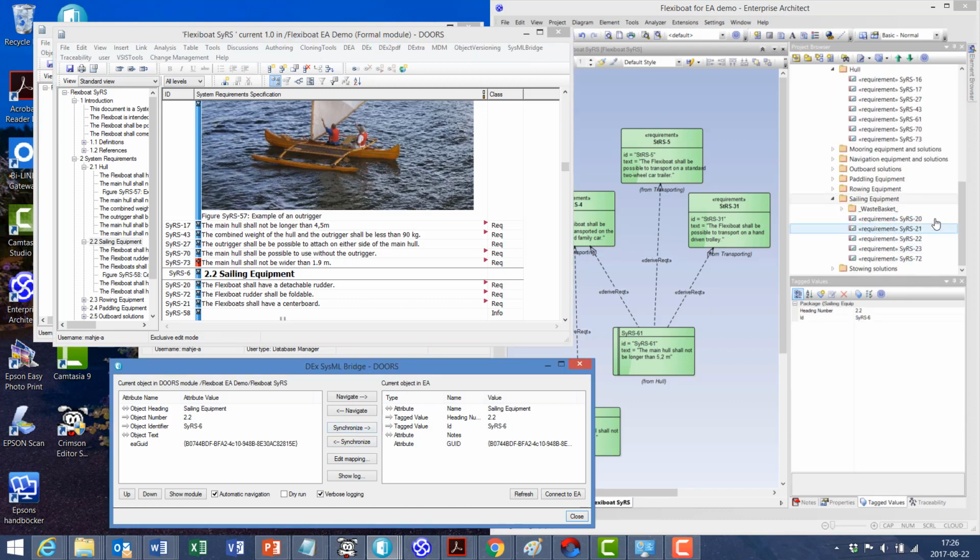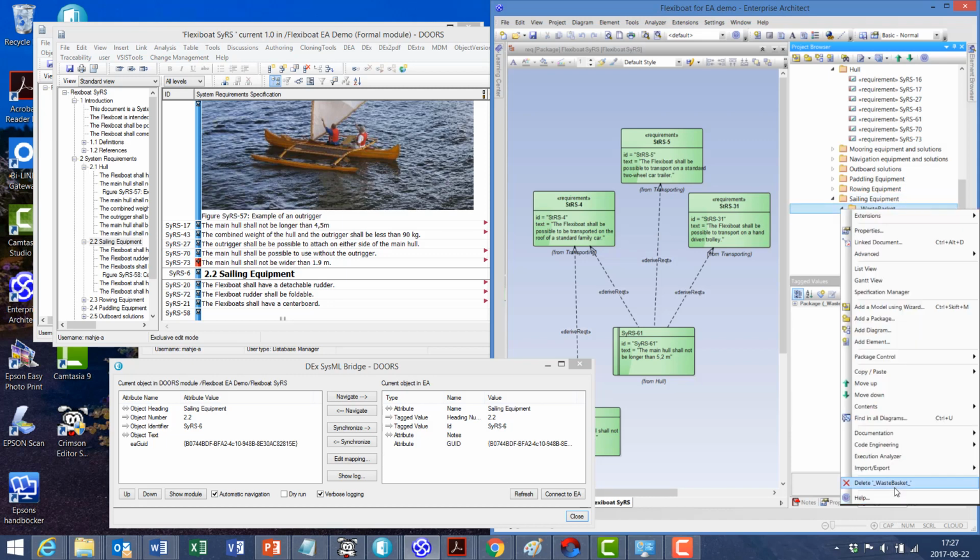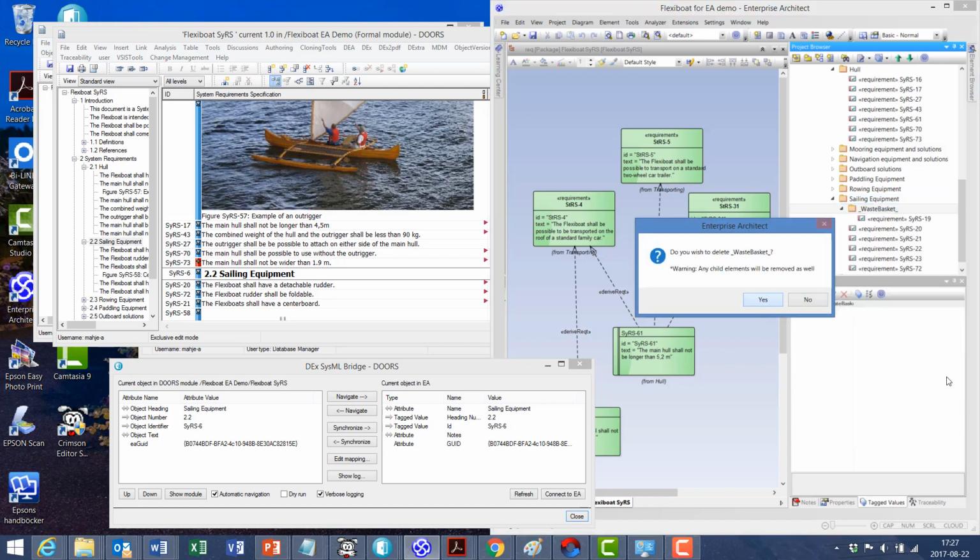And you can see what happened here is that a wastebasket package was created, and this SURS19 is moved over there. So it's not actually deleted. That's something you need to do yourself if you don't need it any longer. So you could delete the wastebasket and all its contents.